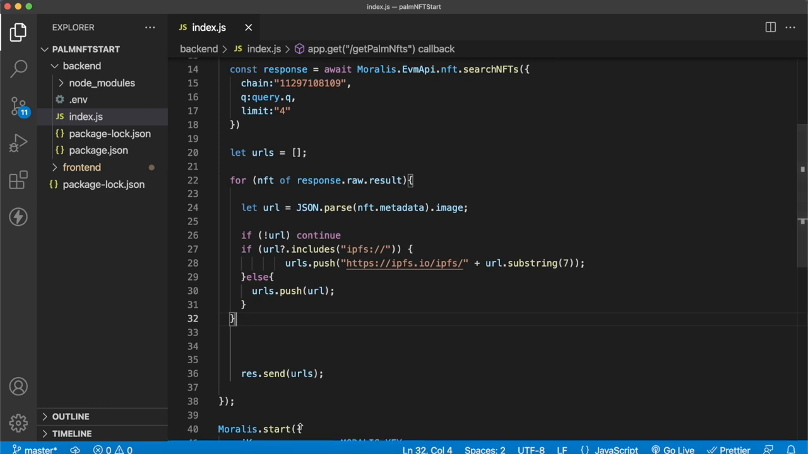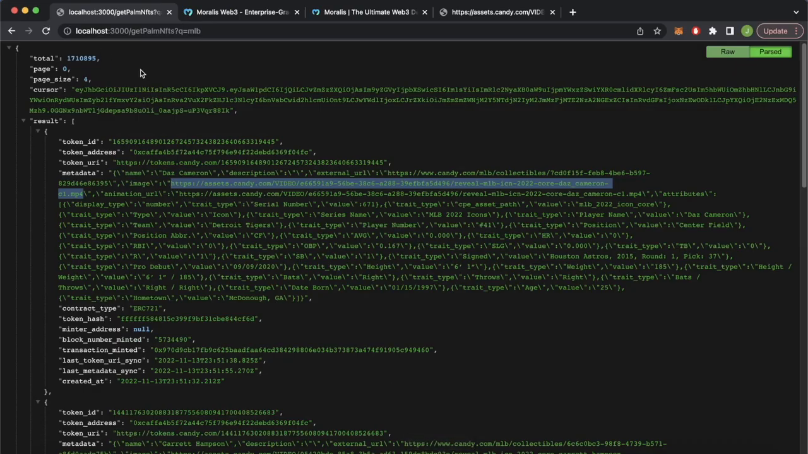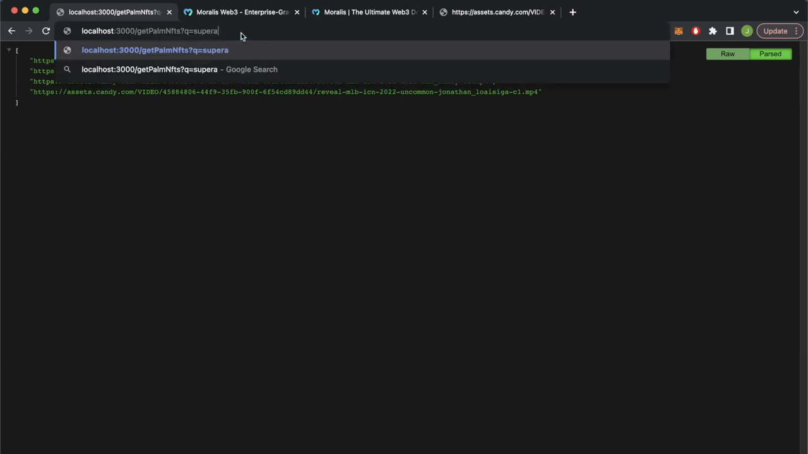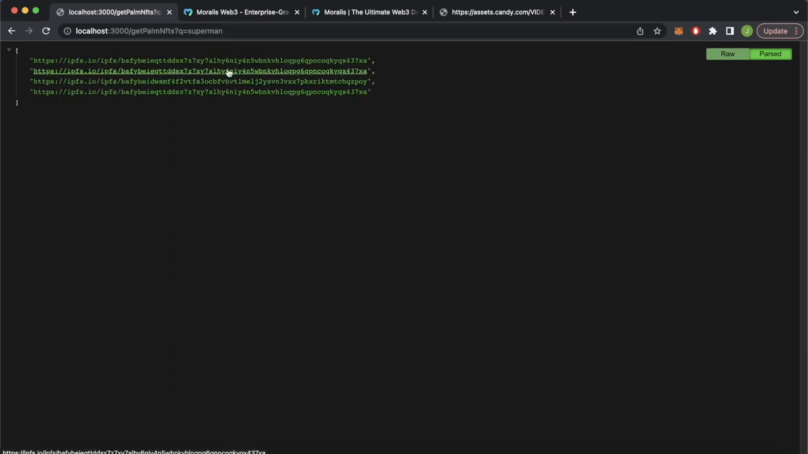Let's check that nodemon updated. Yep, we're listening for requests. Jump back into Google Chrome and we can make the same request search. And now as a response, we just get an array with the four NFTs when searching for Major League Baseball. Then we can change this, for example, to Superman, and let's see if we get any Superman NFTs in the DC Comics collection. And look at this, we get four IPFS addresses for Superman NFTs.